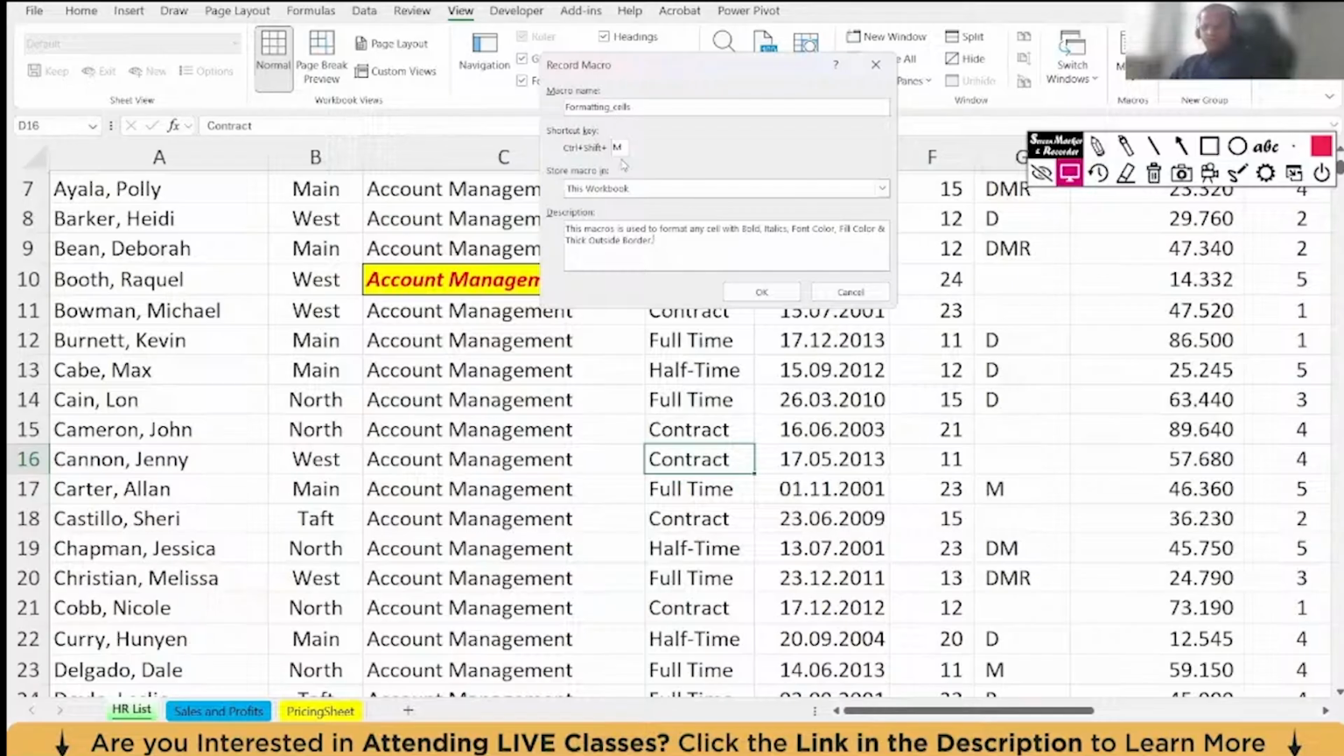Shortcut key you have to give, and please use only those shortcut keys which you are not using on a regular basis. You can assign that kind of shortcut key. Store macro in, I've already explained, this workbook, new workbook, or personal workbook. Description is not compulsory. If you want to write it down, you can write it here.